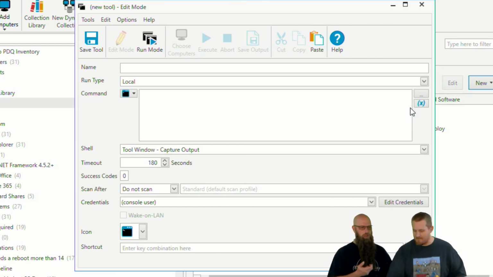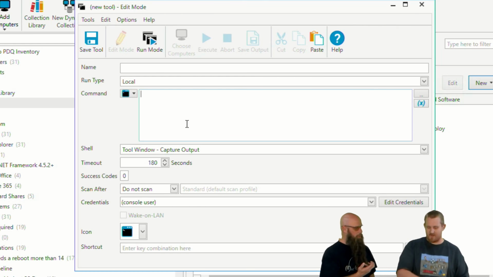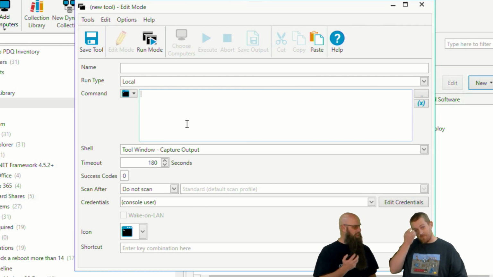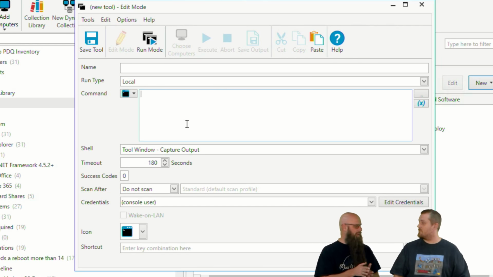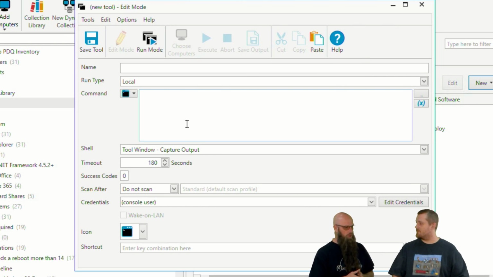So if it's local, it'll execute on your PDQ server, correct, but the content of that script or tool could have remote features that go out using PowerShell or whatever to reach the targets. Or you could also just write a tool and run it remote.